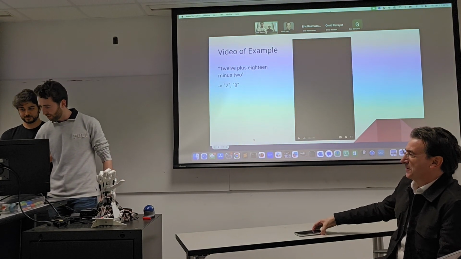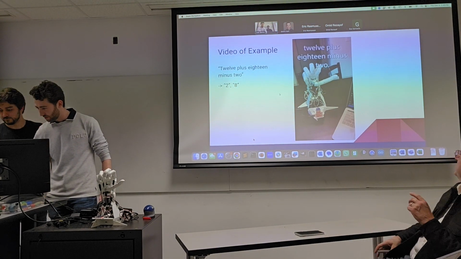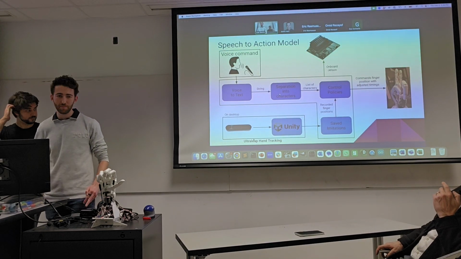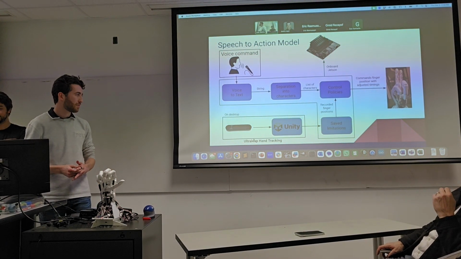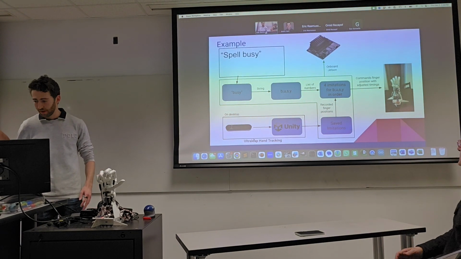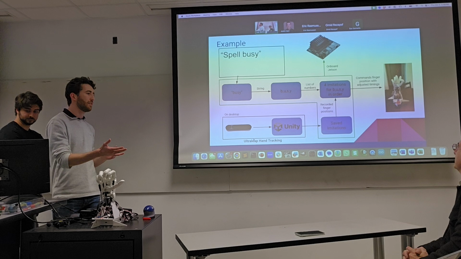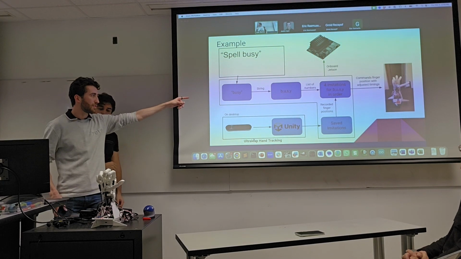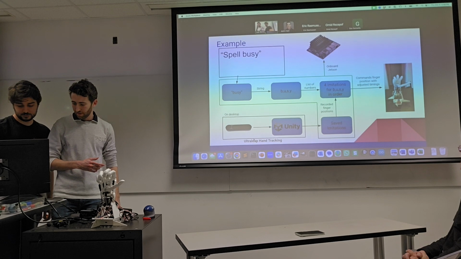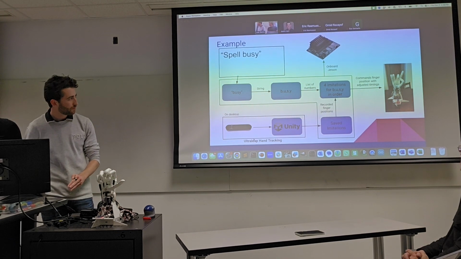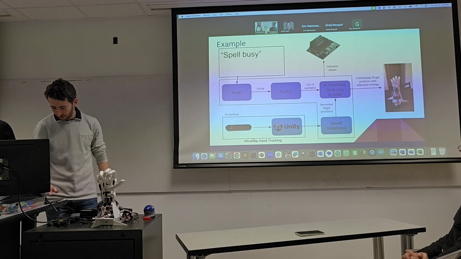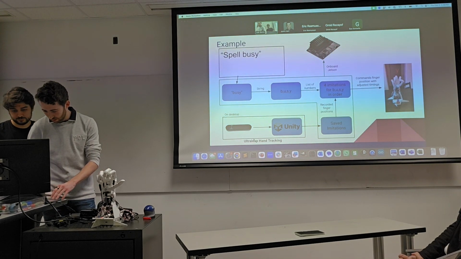The other model we had was the spelling. So this is similar to calculations, slightly different. Basically, you say spell and then a word, it separates the word into distinct letters, and then there are imitations for each of the letters. So again, the letters are using American Sign Language? Yeah. Okay. Yeah.